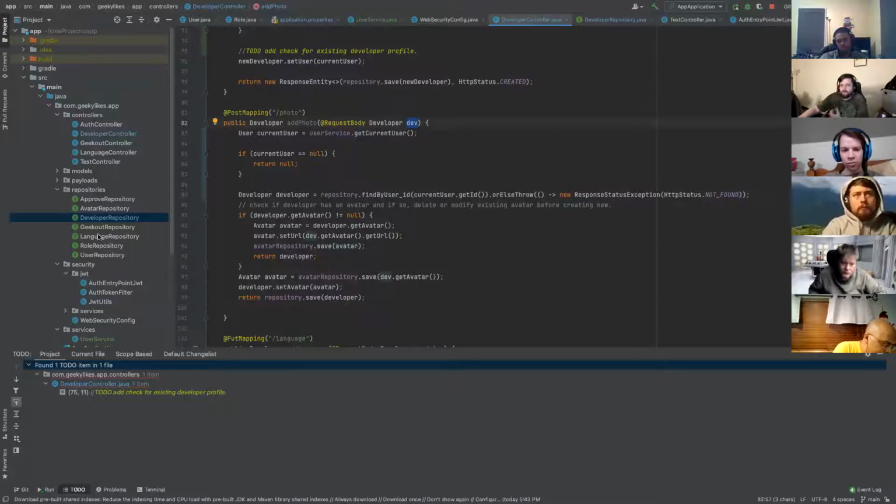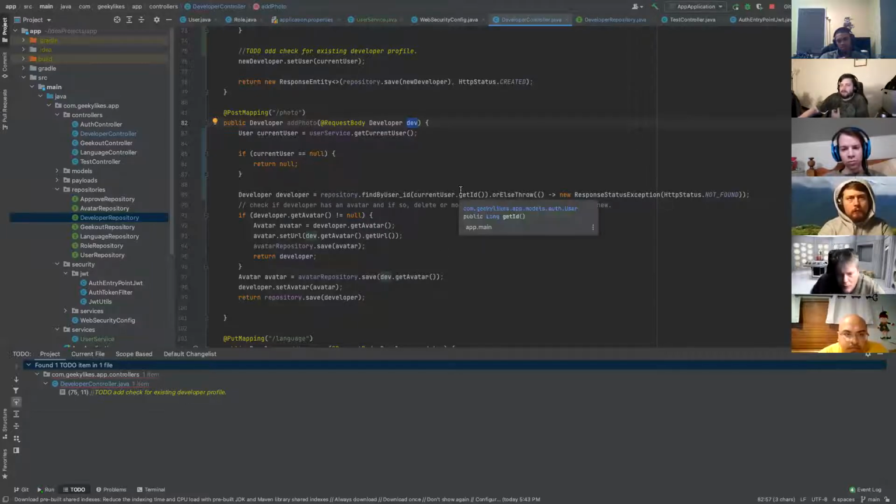So no matter what, even if Manny had a profile on my system, there's no way for me, logged in as myself, to update Manny's profile in any way. Even if I somehow figured out Manny's ID number and sent it in, our backend system is not pulling that anymore. It ignores that field and only gets the developer record by the dev ID of the current user.